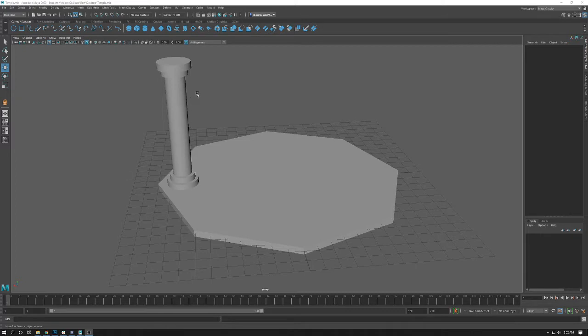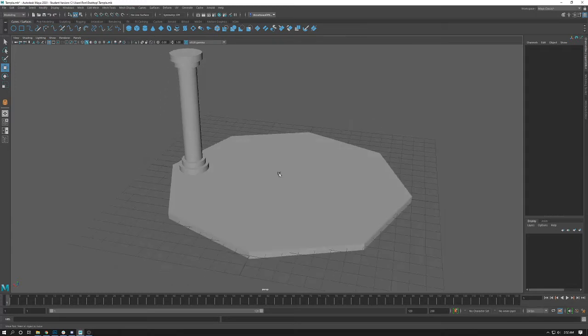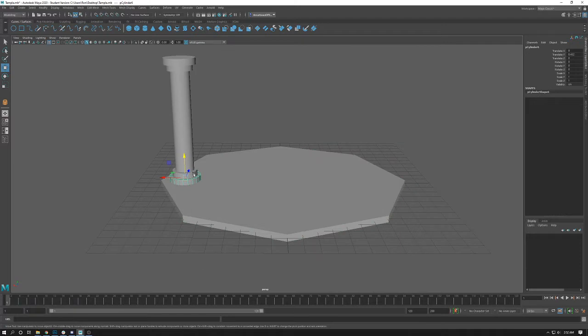In this video we're going to continue making our temple. We're going to duplicate these pillars into the various corners of this temple, and we're going to talk about a few other tools that might serve you well. To recap, right now we have our temple base, and we have the pieces of our pillar broken into 5 different objects.